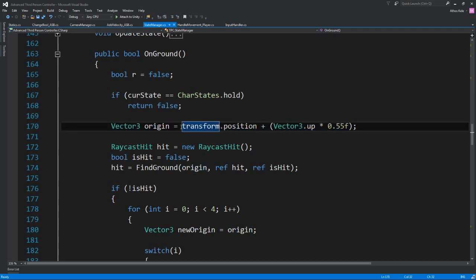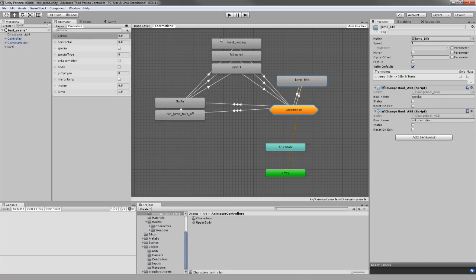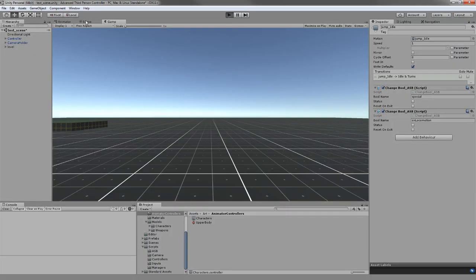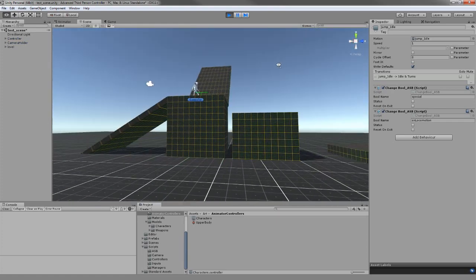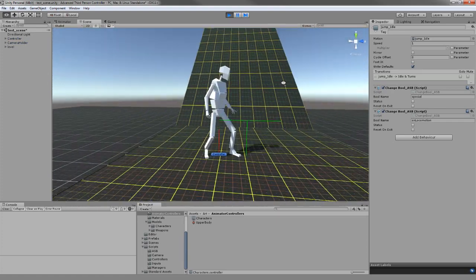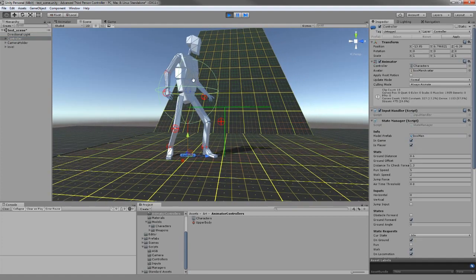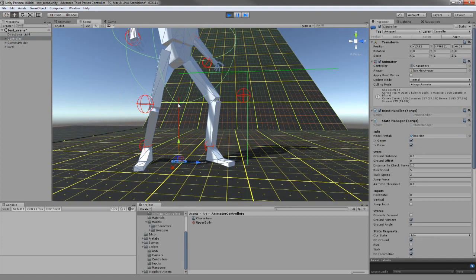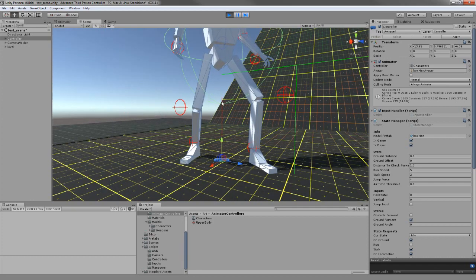We start with our origin, our own transform position, plus about the height of the collider. It doesn't have to be precise, the exact position of the collider. And if you do not remember, the collider is, okay, this is 0.5, this is 0.55. I just have it this way so you know, to get my point across, that you do not have to have it at the exact same position.